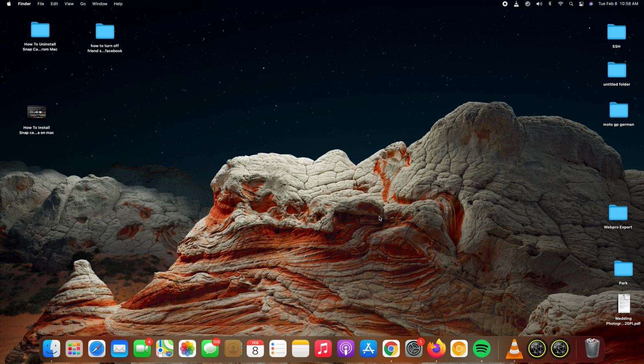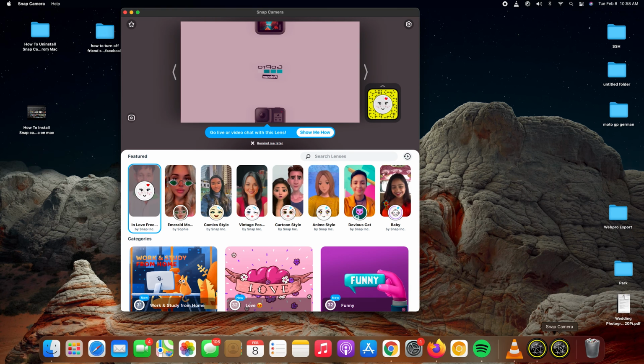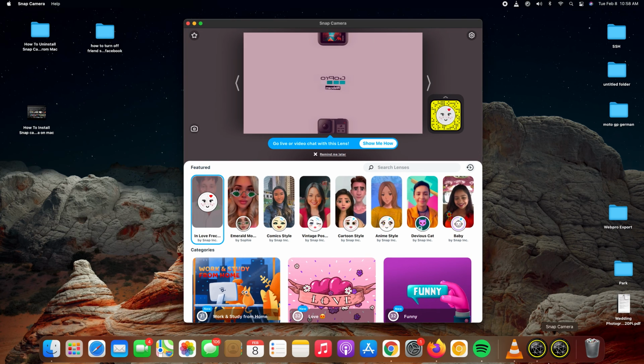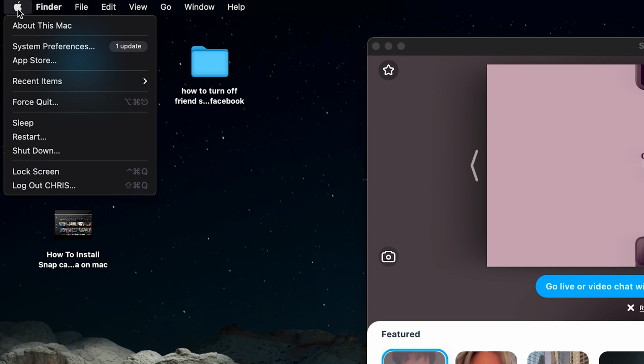So what you want to do is, first of all, make sure Snap Camera is running. And when Snap Camera is running, now go to the force quit menu of your Mac. Now, first of all, click anywhere on the desktop. That will bring up this menu in the top left corner. From here, click on the Apple logo in the top left corner of your screen and select force quit.